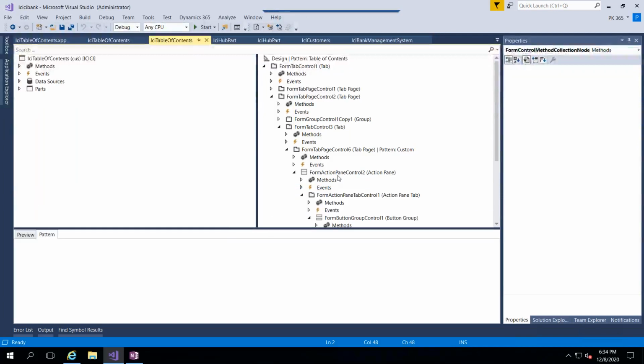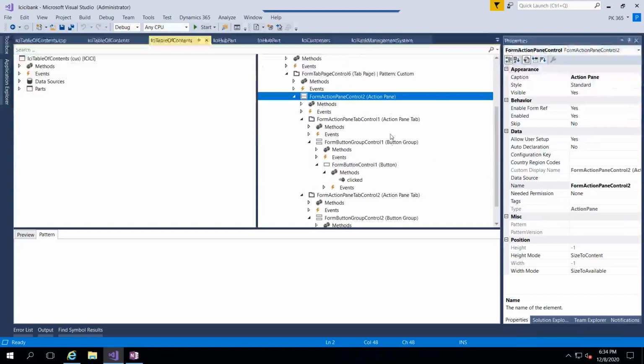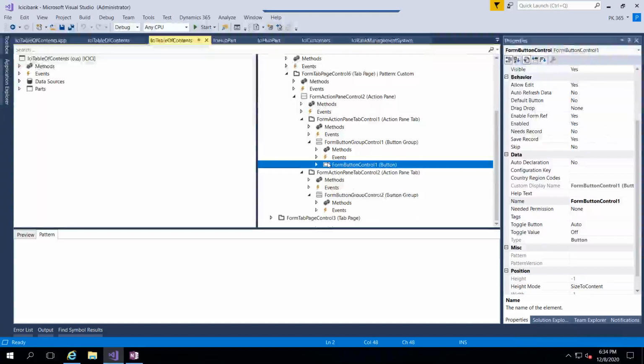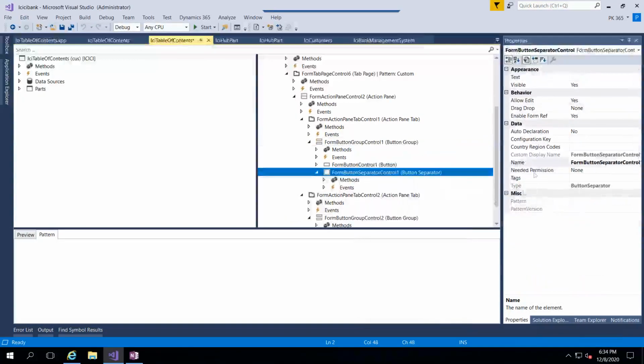Now you can see here I have the second one, action pane control 2, and we have added the tab and then a simple button. Now we will see the next one. Click on the new. I have a button separator. What is this button separator? If you are adding multiple buttons, and between button and button you want to have a separator, then we use something called button separator. This button separator does not have any kind of properties, so you need not add them. It will just simply add a line.